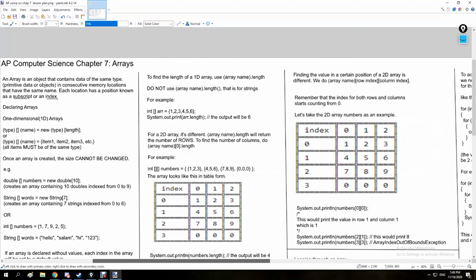Right. So to find the length of a 1D array, you use array name.length without the parentheses. For strings, you would normally put these parentheses at the end, but for arrays, you don't put them. So for example, let's say we defined an integer array that has these values. If you want to print the length, the output will be 6.